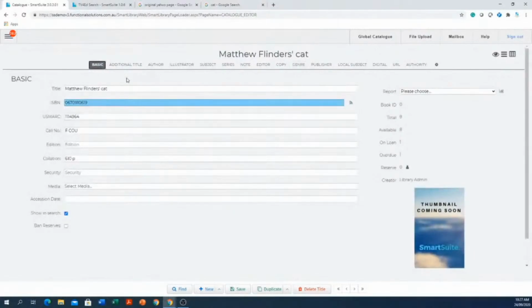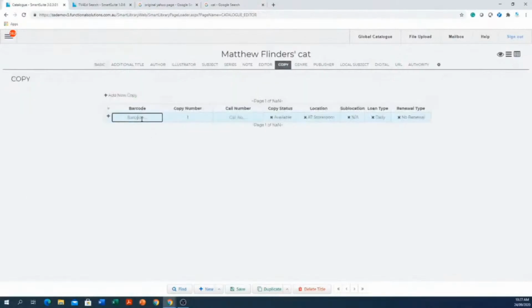And now all you do is you go to the copy area, and you zap in your barcode, zap in your availability, the location, the sublocation, the loan period, renewal period, and go save. You go, yeah, but I want to put in the price.